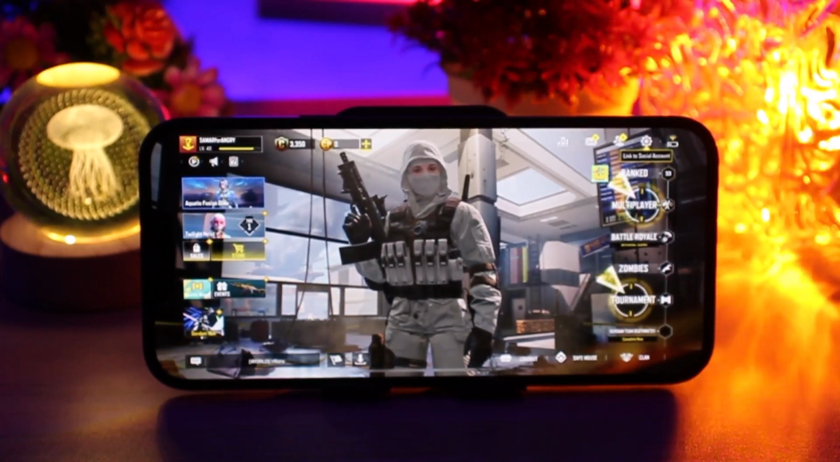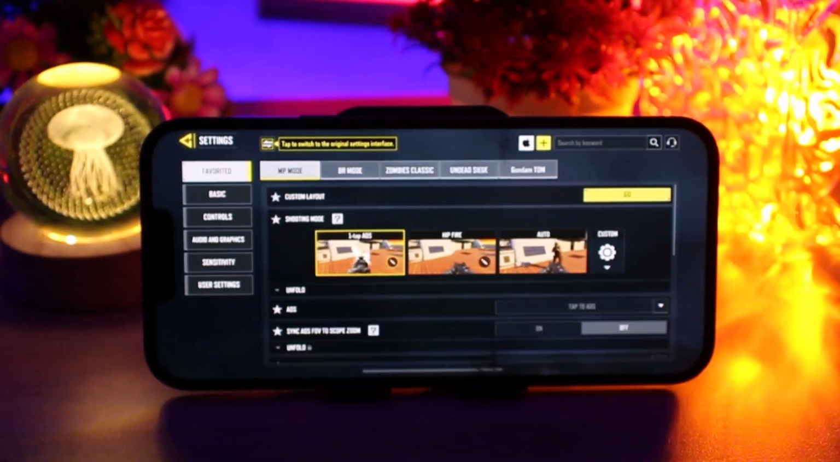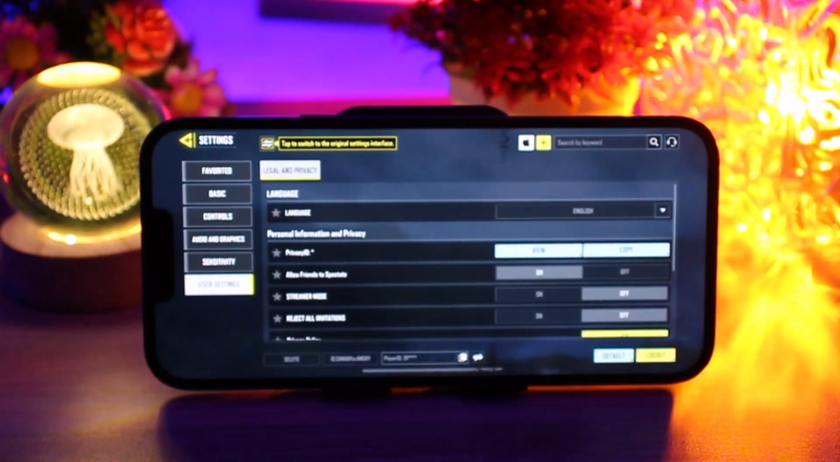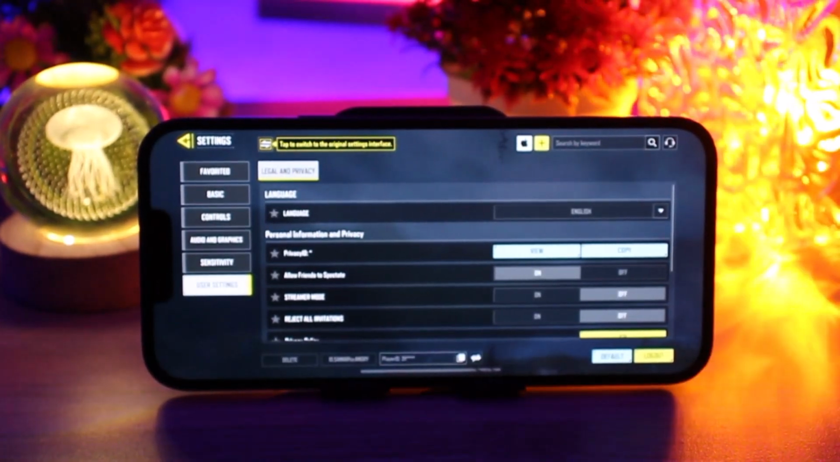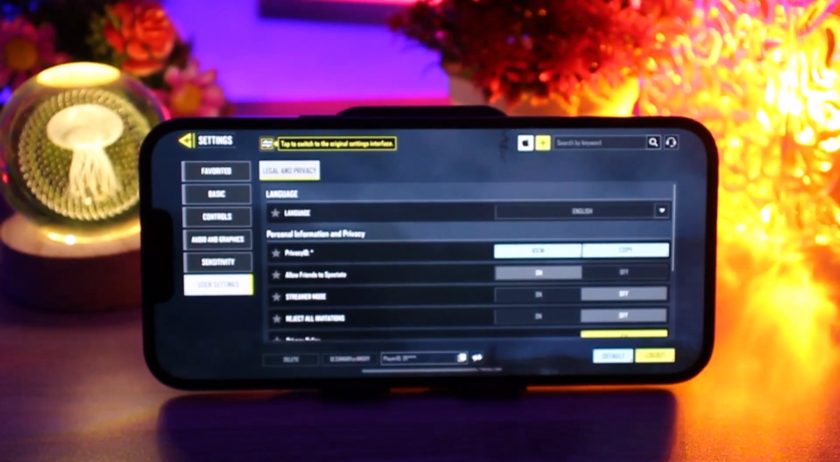Once you are on your home page, on the top right corner, tap the little settings icon, then tap on user settings. On your user settings at the bottom, you will see the logout button. Tap on logout and a pop-up will appear asking if you are sure.